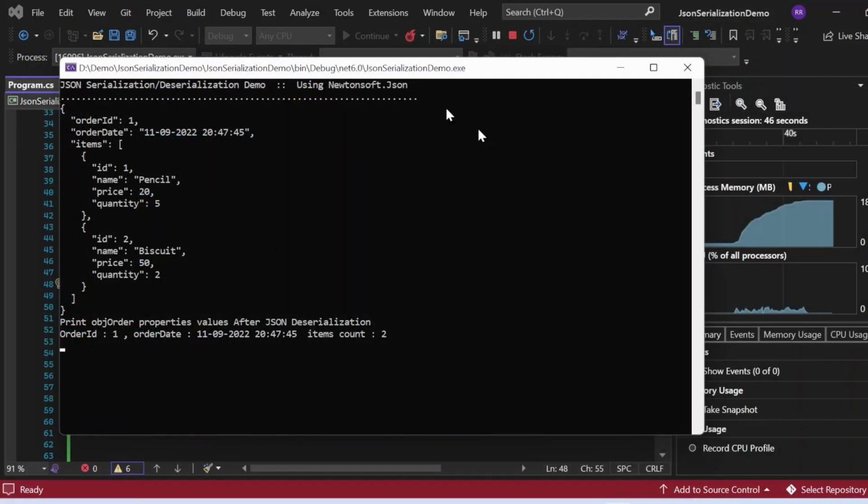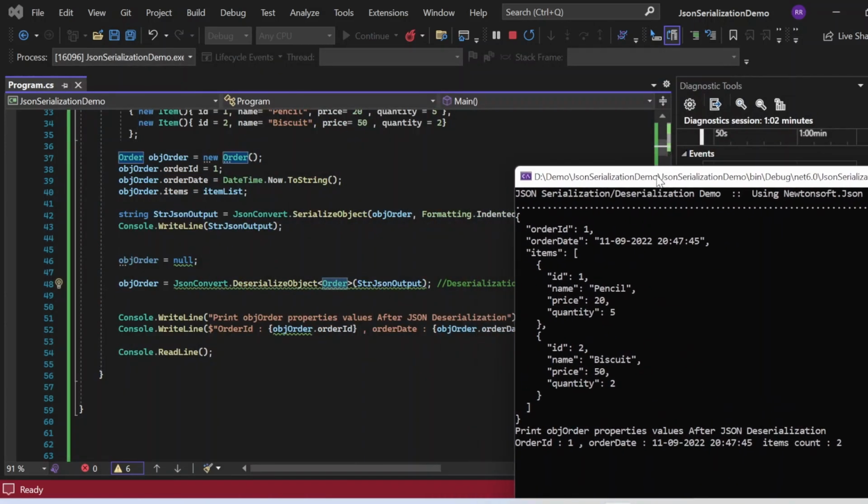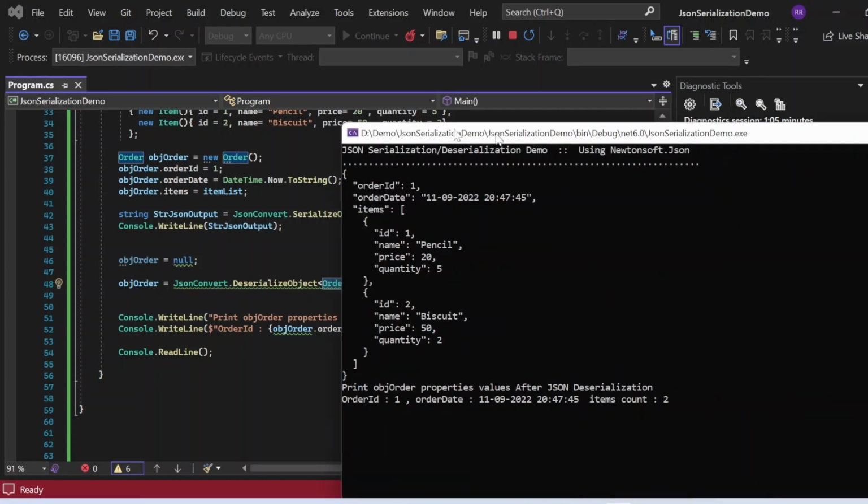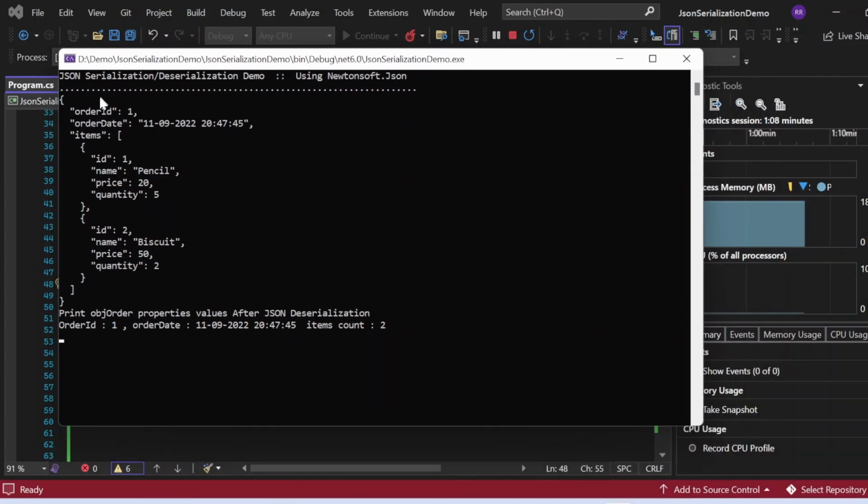Okay, so the output appeared in the console window. If you see, JSON serialization deserialization demo using Newtonsoft.Json, and here is the JSON string that got printed. If you see this, it is in indented format, so we are able to read it very clearly. That's what I have written here: Formatting equal to Formatting.Indented, and that's why it got printed in an indented fashion.